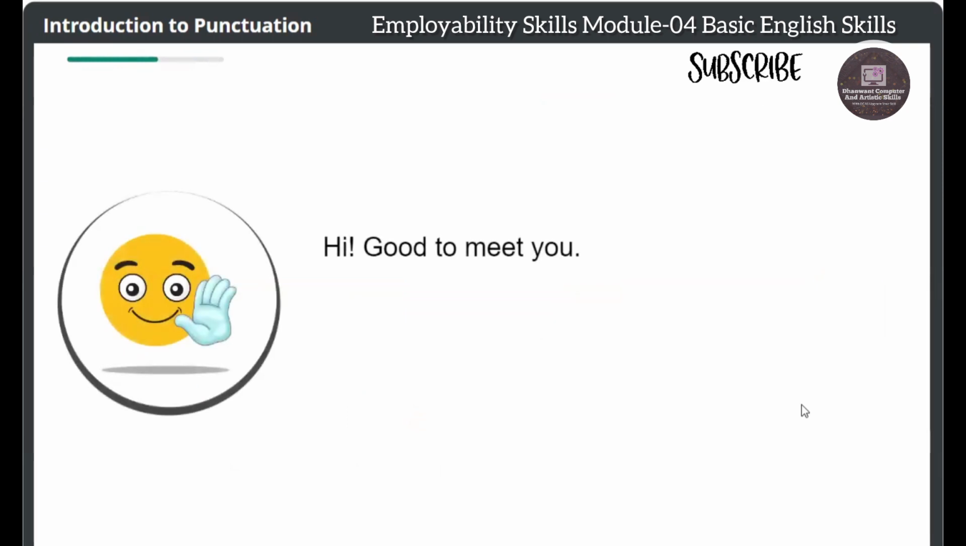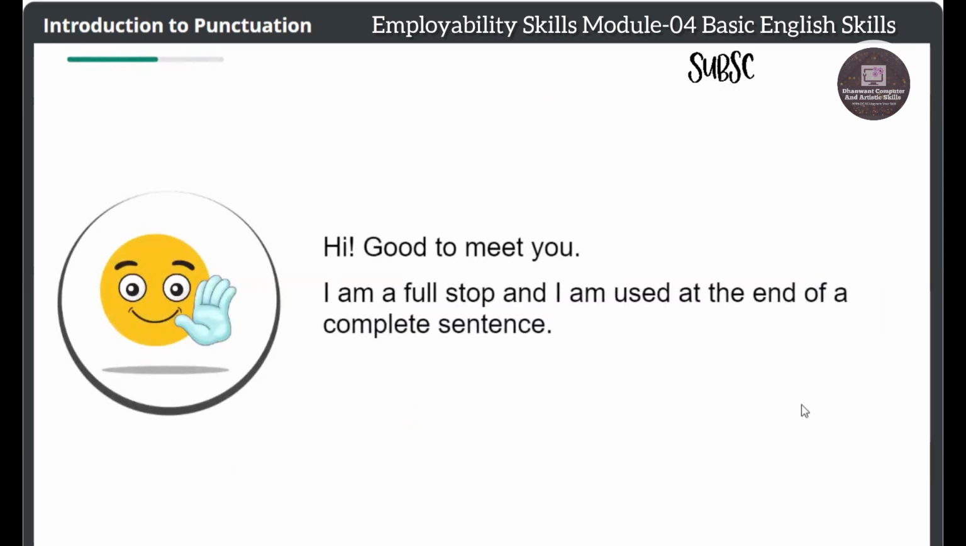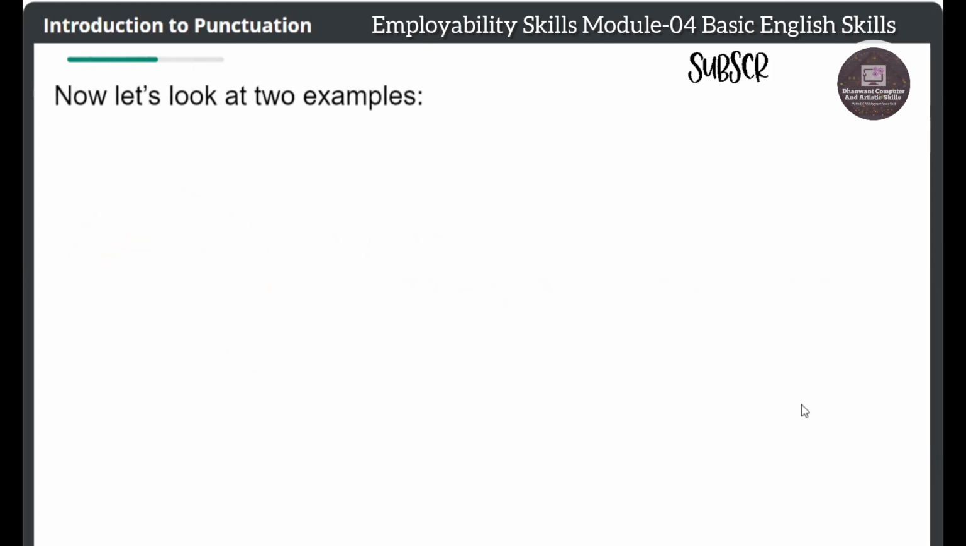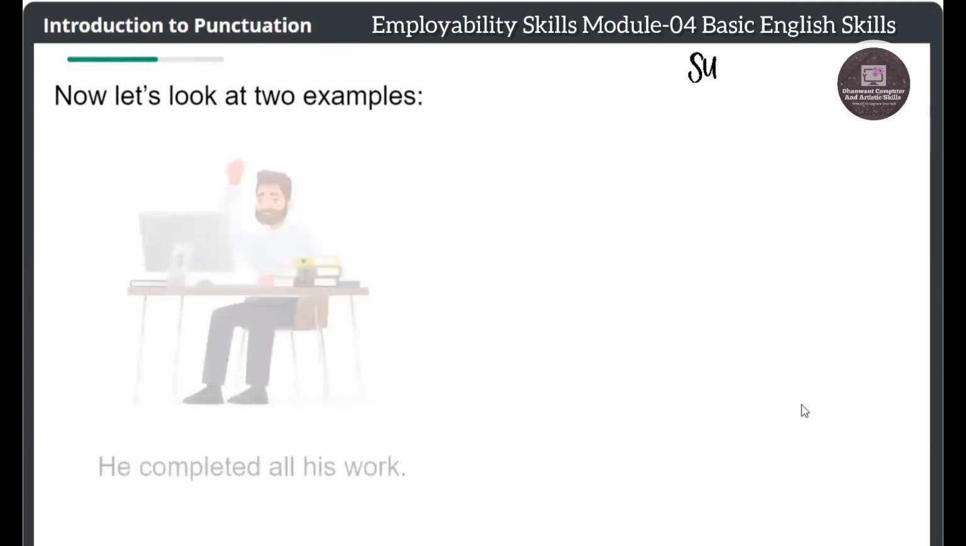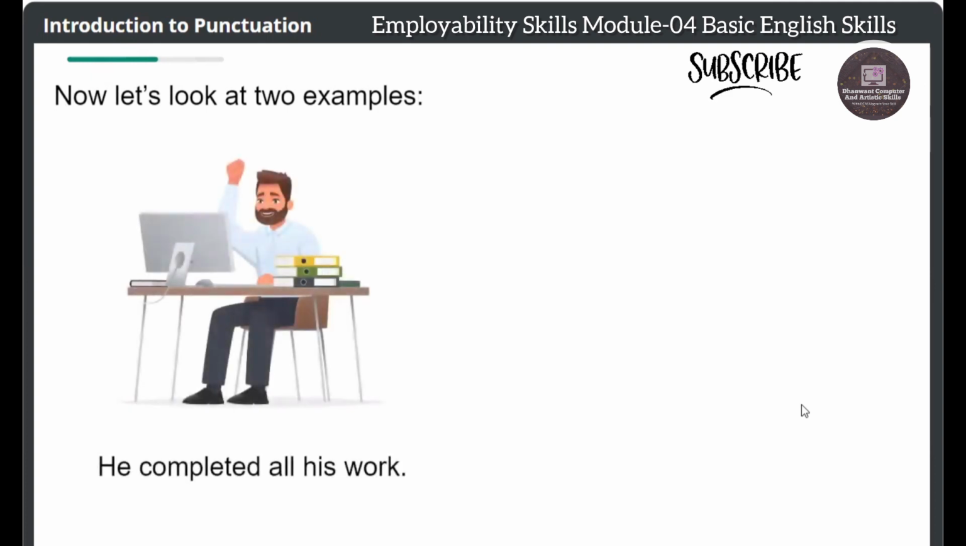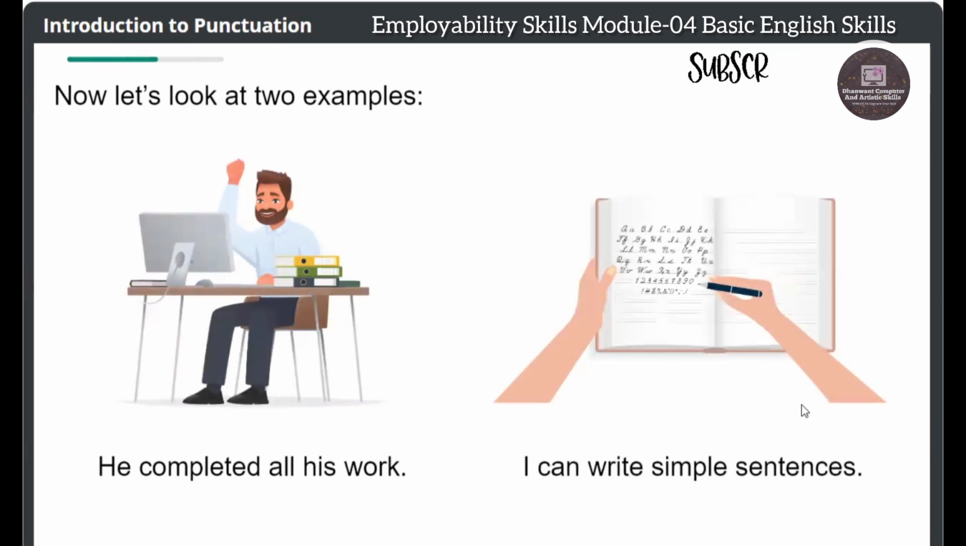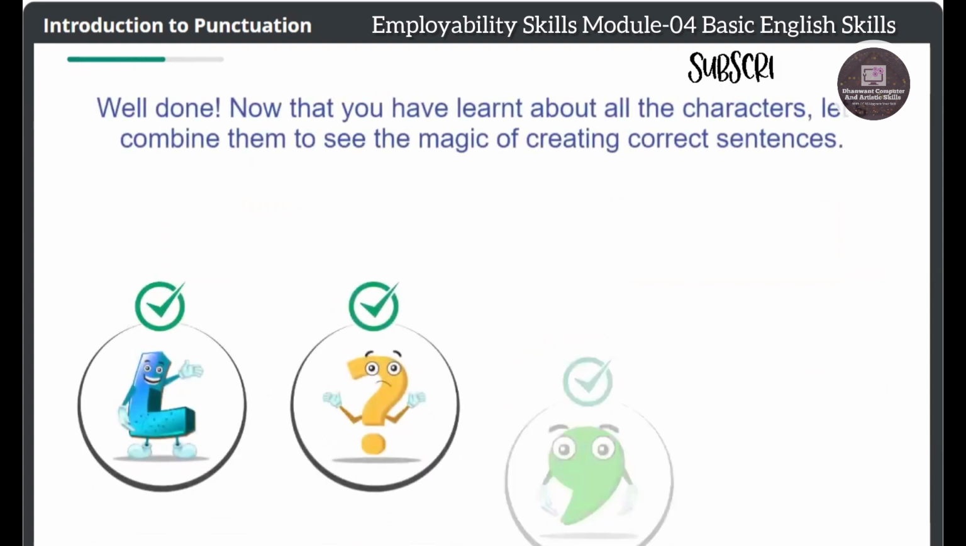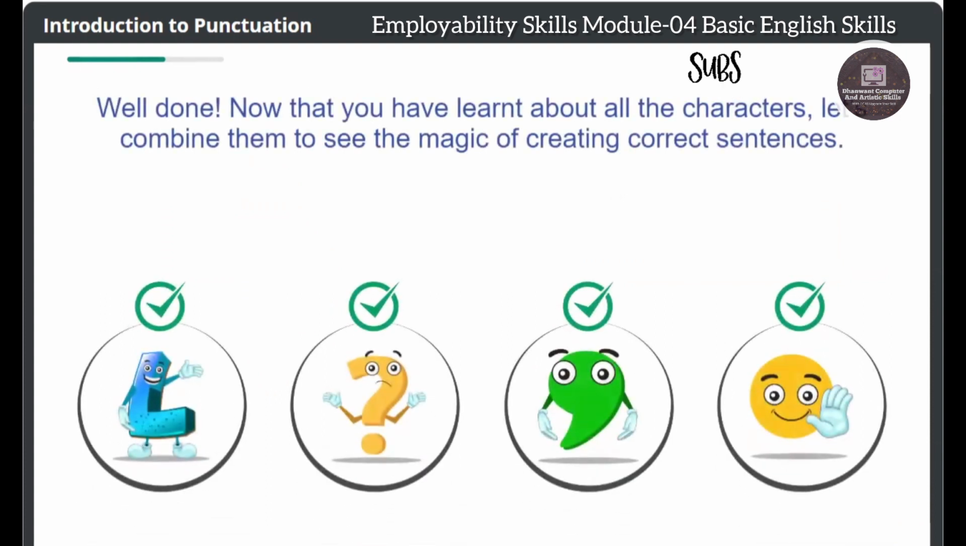Hi, good to meet you. I am a full stop and I am used at the end of a complete sentence. Now, let's look at two examples. He completed all his work. I can write simple sentences. Well done! Now that you have learned about all the characters, let's combine them to see the magic of creating correct sentences.